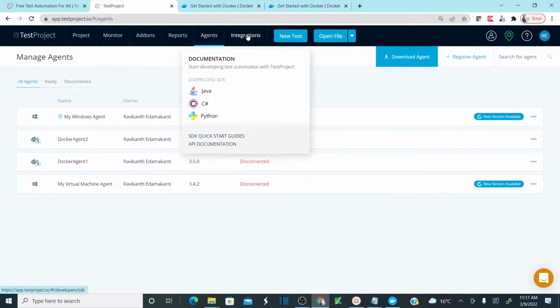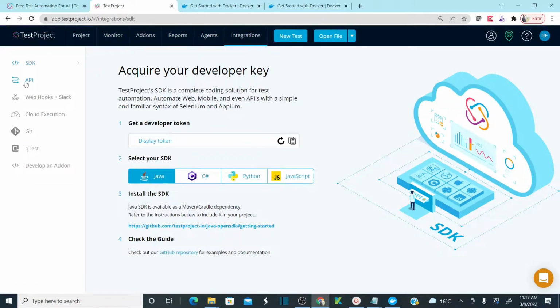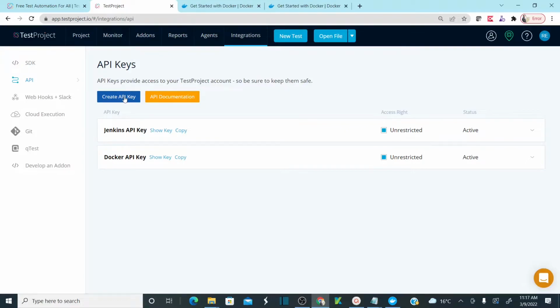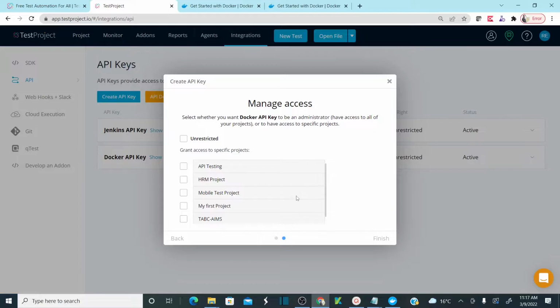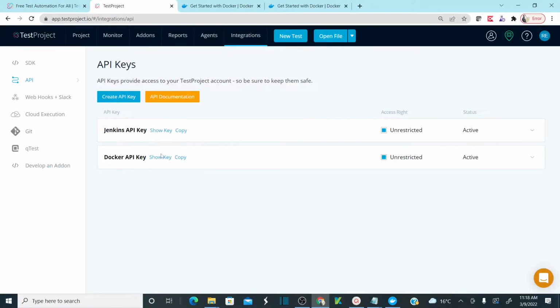and then go to integrations, click on API, click on API key. Now let's generate an API key for Docker. I'm naming it Docker API key. Click on next. Now, do you want to give access for all the projects or a specific project? You can select here. I want to give it for all the projects, so you need to select unrestricted and then click finish. As soon as you click finish, it generates one row here with a key.